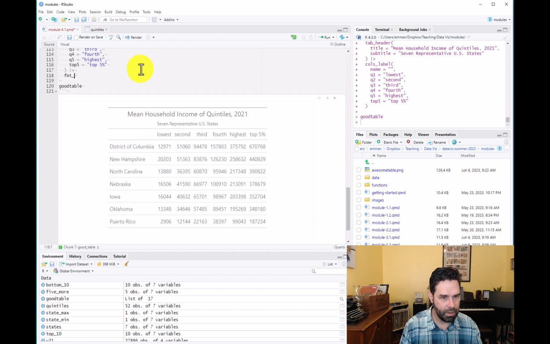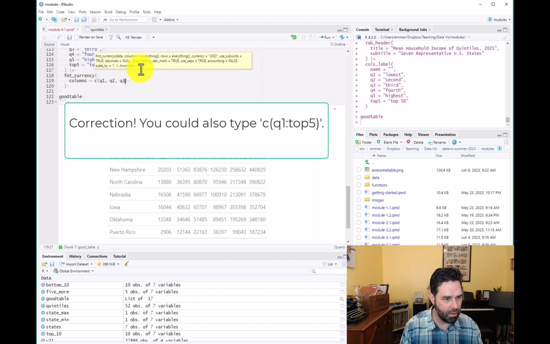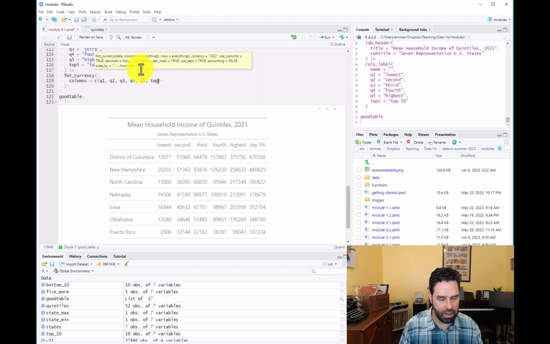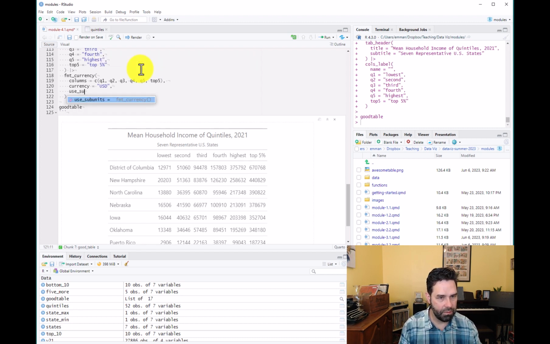So fmt_currency is a function that's available in the gt package. And then we can specify which columns we want the adjustment to apply to. So Q1, Q2, and we have to type them all out. I believe you cannot use a shortcut for this. Q4, Q5, top 5, right? And then the currency that we want is USD. If you look at the documentation, there are many different currencies you could use, which is convenient if you're working in a different currency.